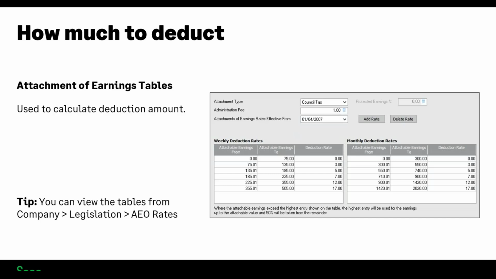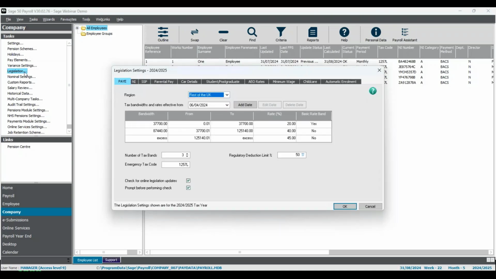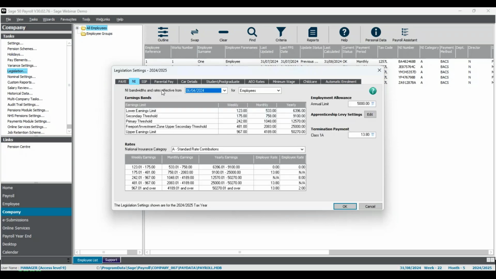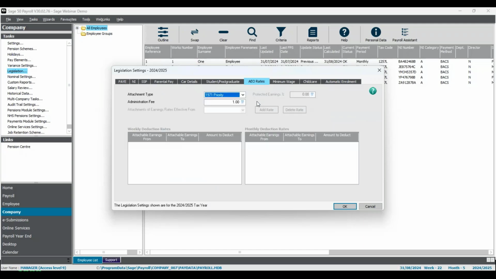But let me just turn my camera off. We're going to go into the first demonstration of today's webinar and have a look at where we'll find that legislation. So in Payroll, I'm going to go to my company tasks, just from the stack in the bottom left, and up to legislation. You'll find all legislation in the programme in here, so we've got tax, national insurance, parental pay, but we're actually going to go across to the AEO rates.